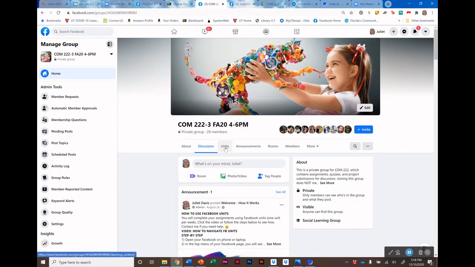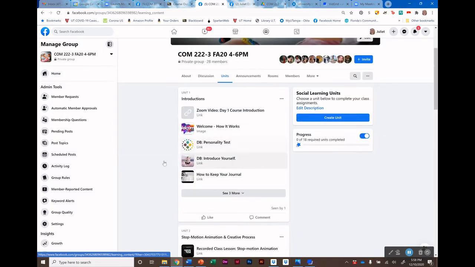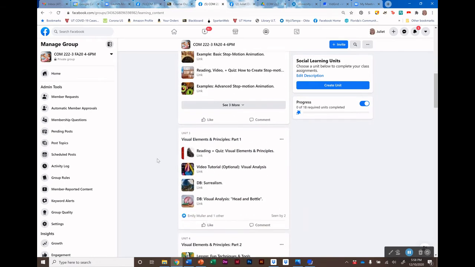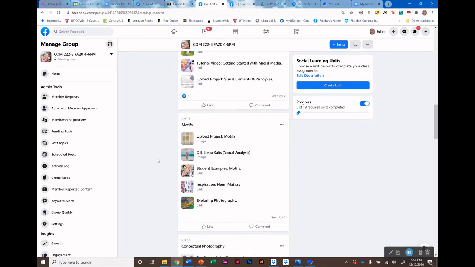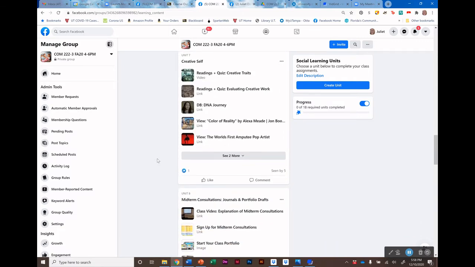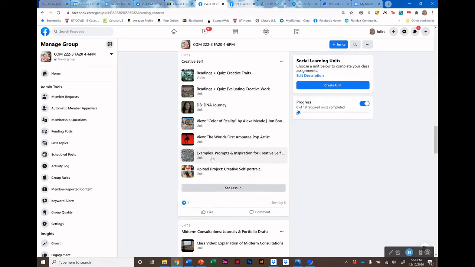So you have to come up here and click on units. Once you do that, everything is organized into units. So there's unit 1, unit 2, you scroll down, unit 3, 4, 5, etc. We're going to take a look, for example, at Unit 7 in this particular class example. It's called Creative Self. This happens to be COM 222 Media Aesthetics and Creativity, but it can apply to other classes as well. And you can see you have a couple more posts hidden under here as well.